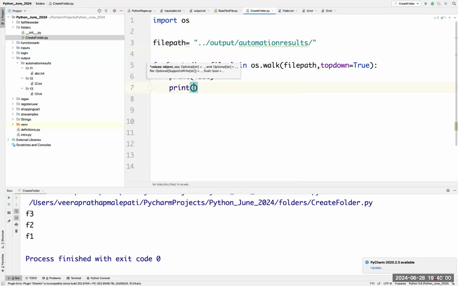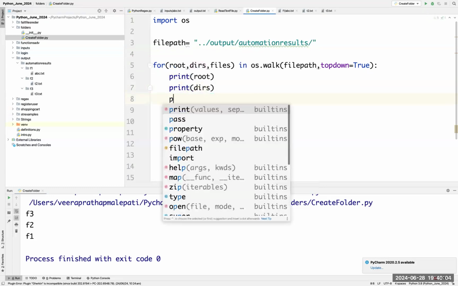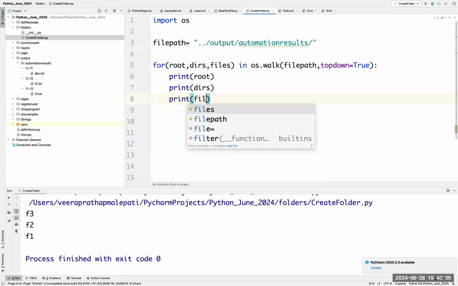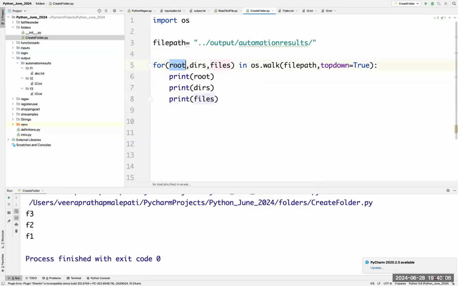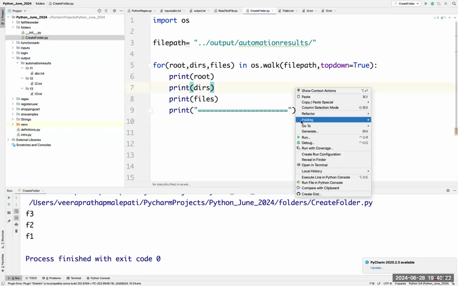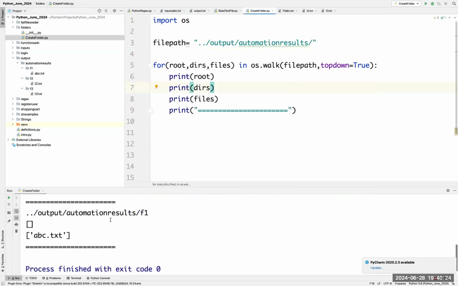At the same time I'm going to print the directories that I get, and I'm going to print my files as well. So I'm going to get the root folder as well as the directories that are available and the files that are available there. Once it is printed, I'll be giving a comma separated output here. Now see here, let's go.